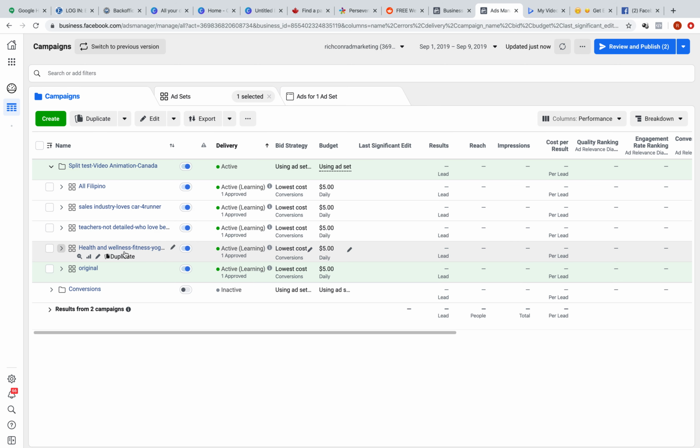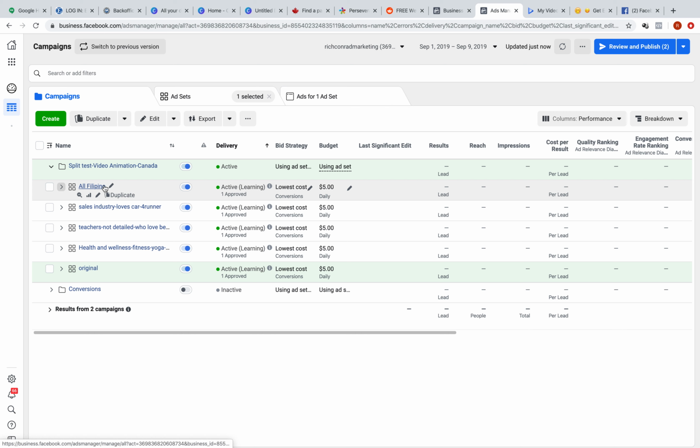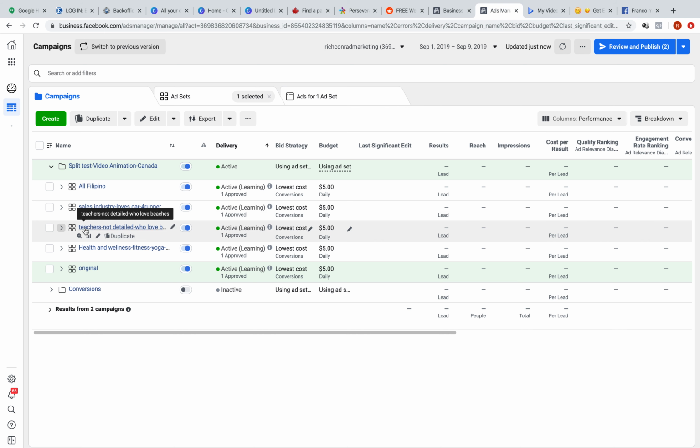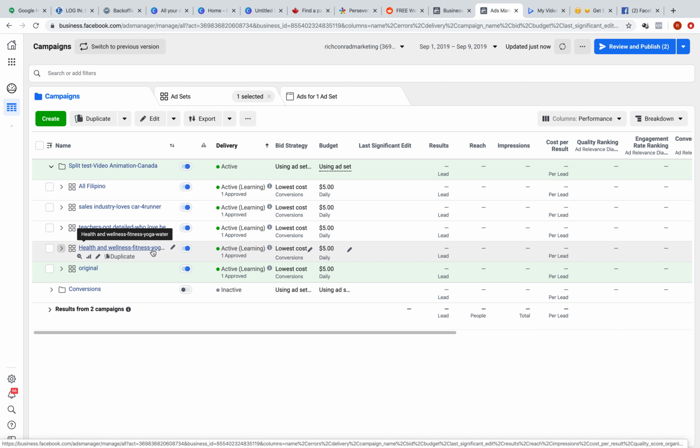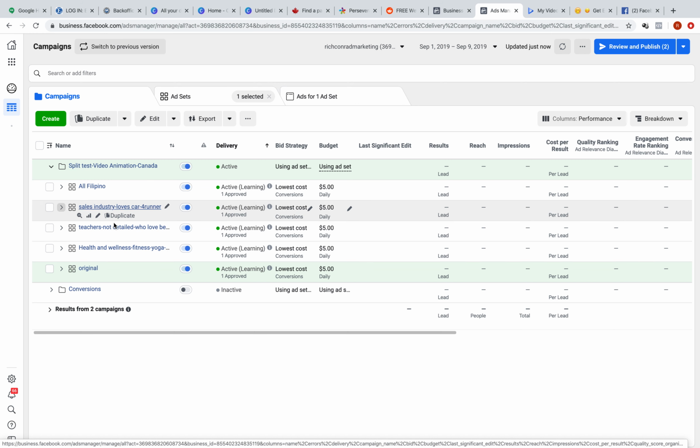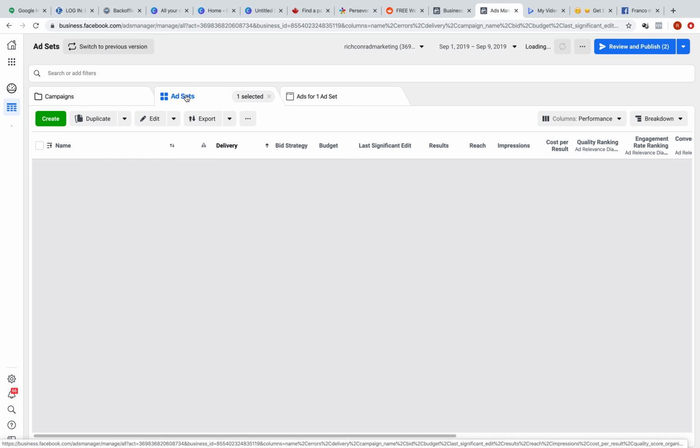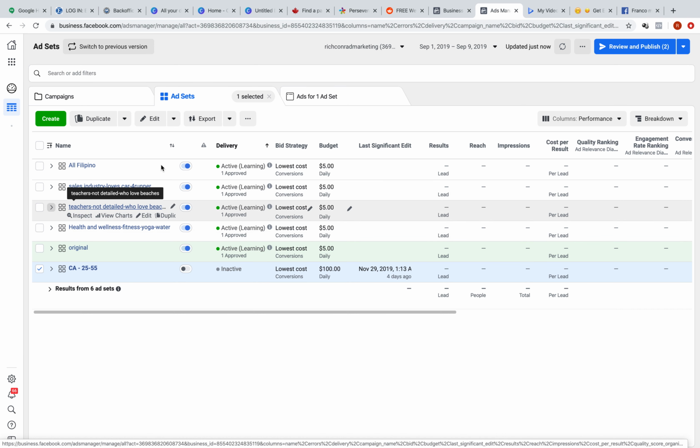These ad sets have different targetings. One is All Filipino. Let me show you this. Then I have the sales industry, who loves cars, who loves Forerunner, and then teachers. Well, I didn't detail this, that's why I put not detailed. Who loves beaches? And there's one that says health and wellness, who loves fitness, who loves yoga, and who loves water. That's how I titled these, and these are my ad sets. See? I'm in my ad sets now. That's where you can see it.